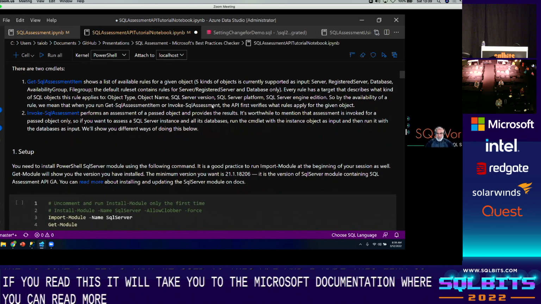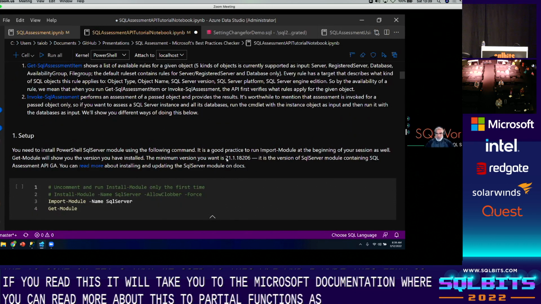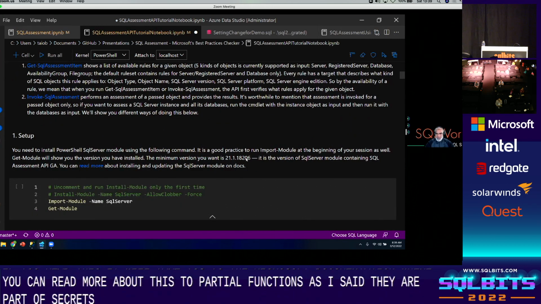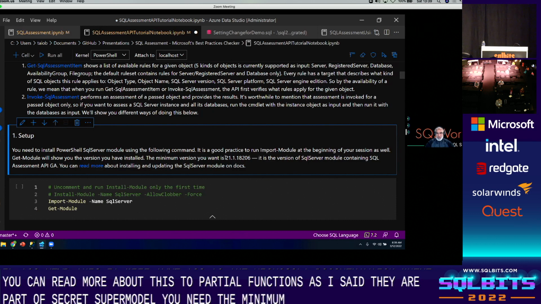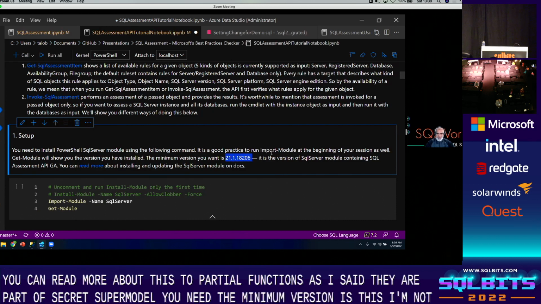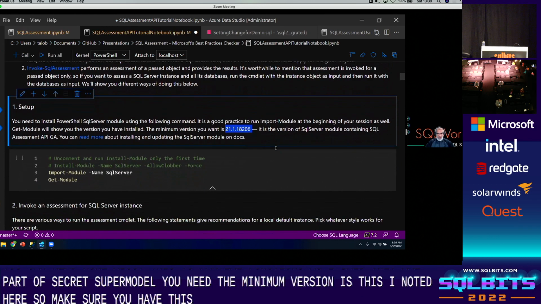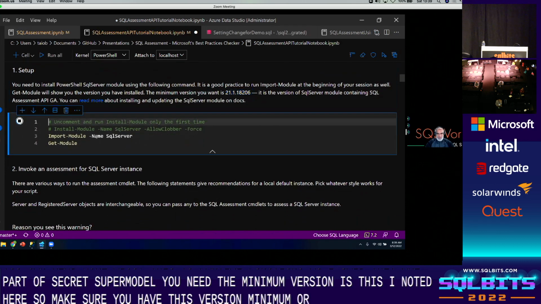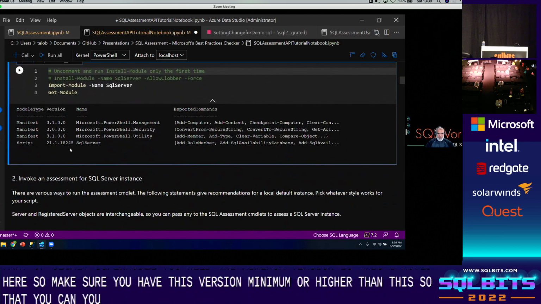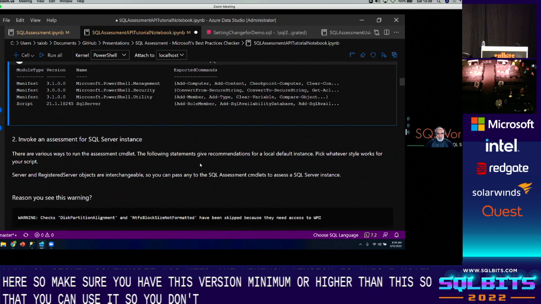As I said, they are part of the SQL Server module. The minimum version is this. I noted it here, so make sure you have this version minimum or higher so that you can use it. So we're going to import this. I have a little bit higher version of this, so it should work.